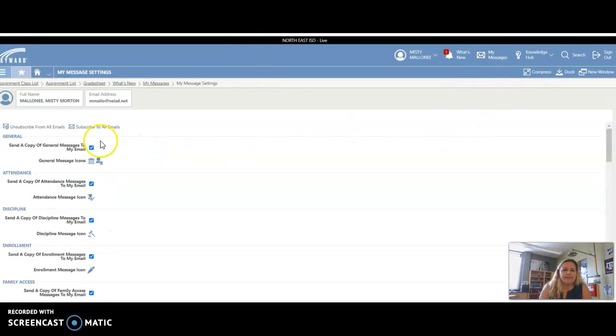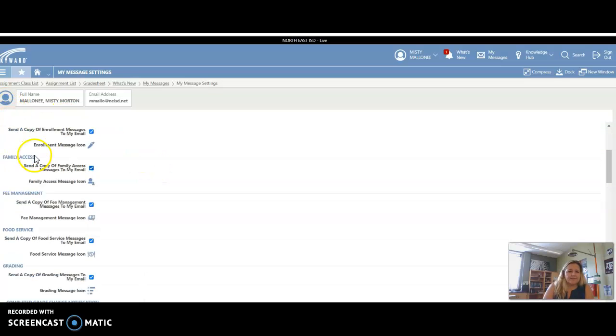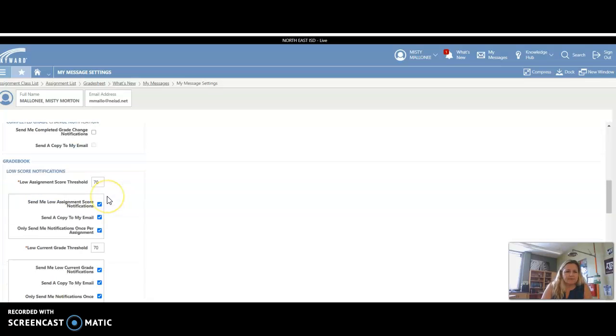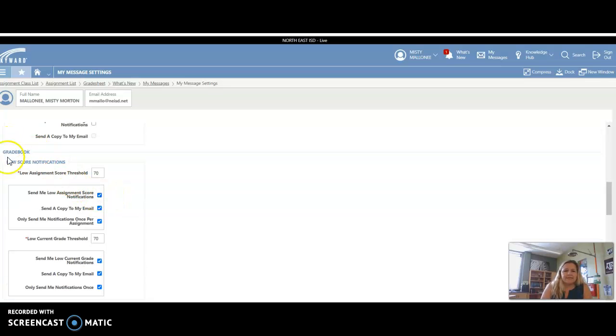Okay, it'll look kind of like this. But then you're going to scroll down. Okay, like all this stuff about general attendance, whatever, just scroll on down. That doesn't really matter to you. What you care about is here where it says gradebook. Okay. So find where it says gradebook and where it says low score, I can't talk today, low score notification.